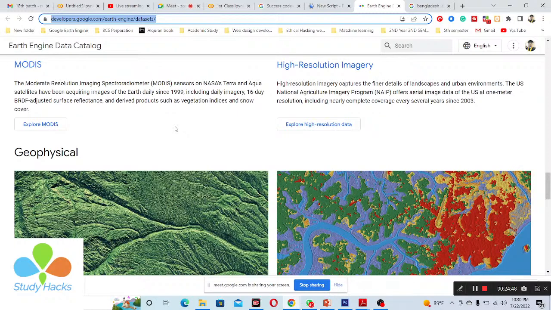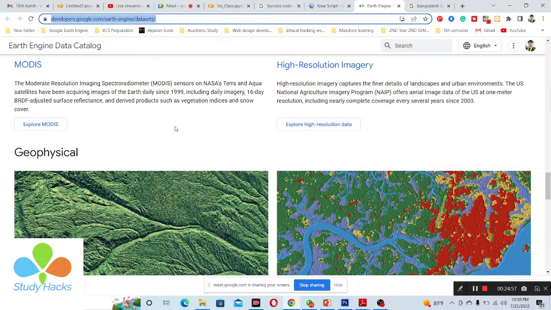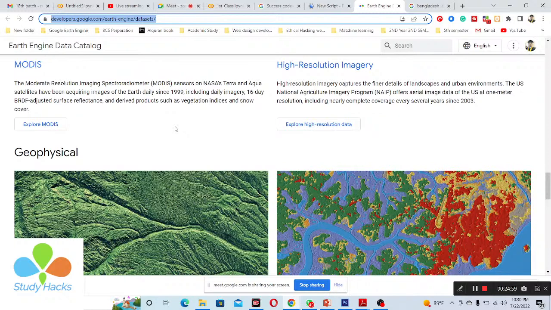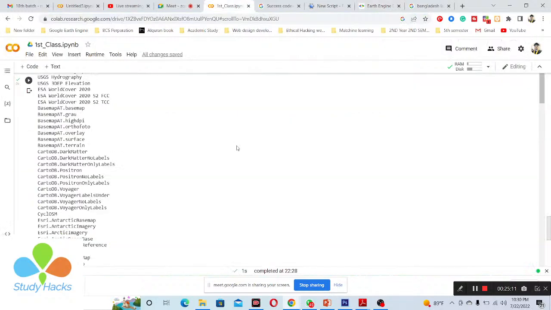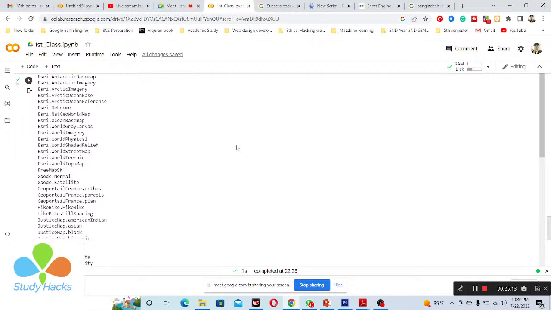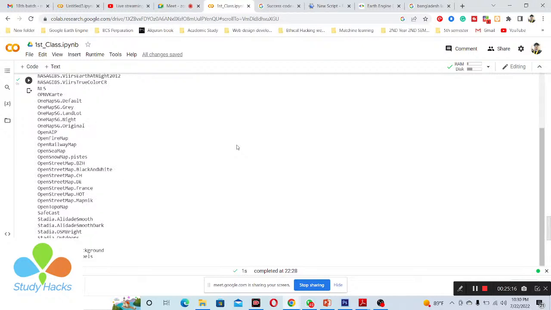At this time I will try to show you how you can easily work with the different types of datasets. We will also discuss how you can import different types of datasets and work with them in Google Colab, using the geemap Python package. In the meantime, if you have any question or any doubt, you can ask me.